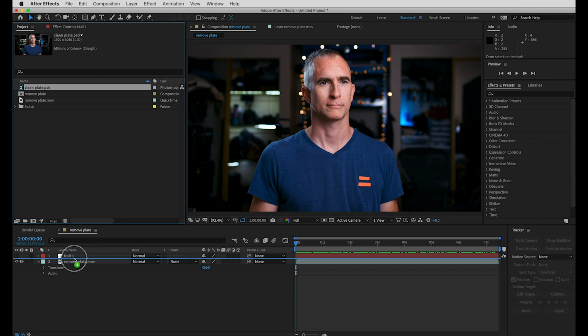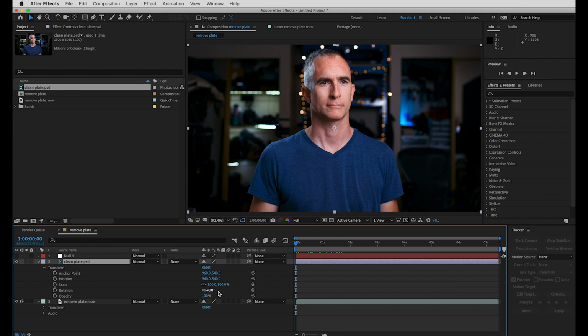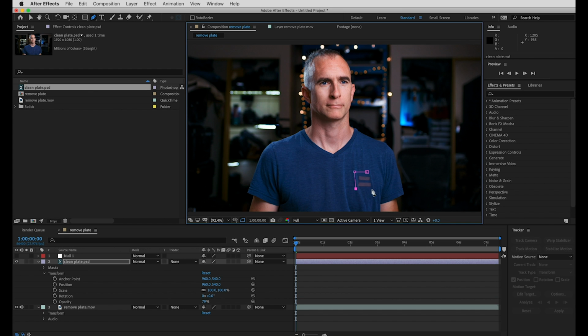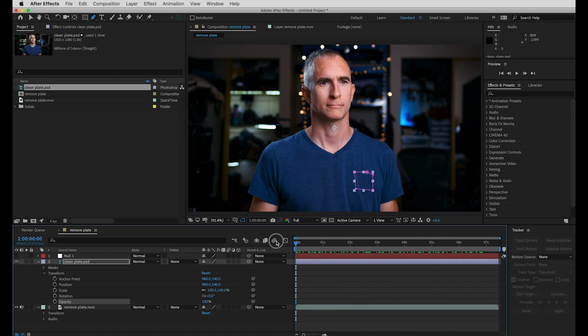I'll place my clean plate between the remove plate and the null. Now, the way I like to do this is go here and turn down my opacity. So you can start to see the logo behind. And I'll go up here to my pen tool and I'll just draw a mask around the logo. Now, when I turn this back up, this is the only part that's selected, but at the moment, it's not following the logo around.